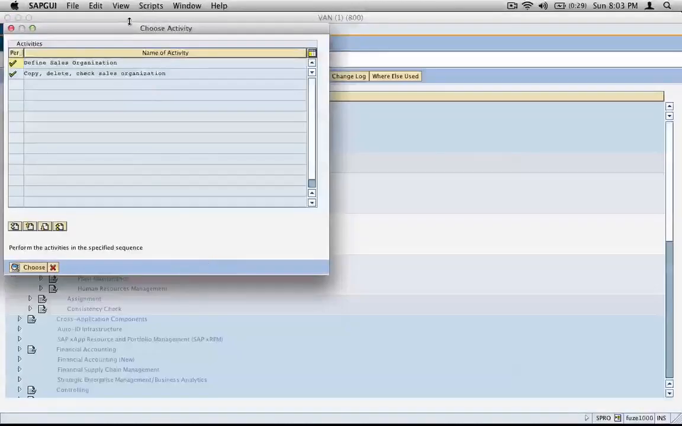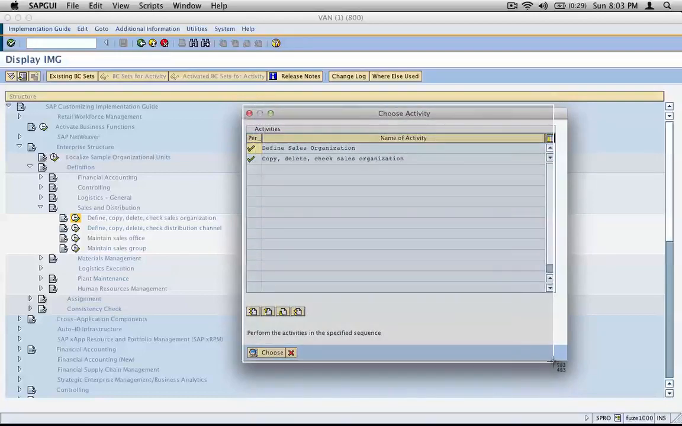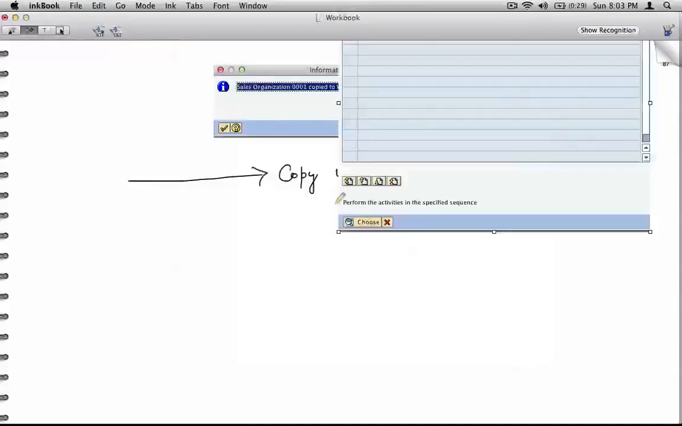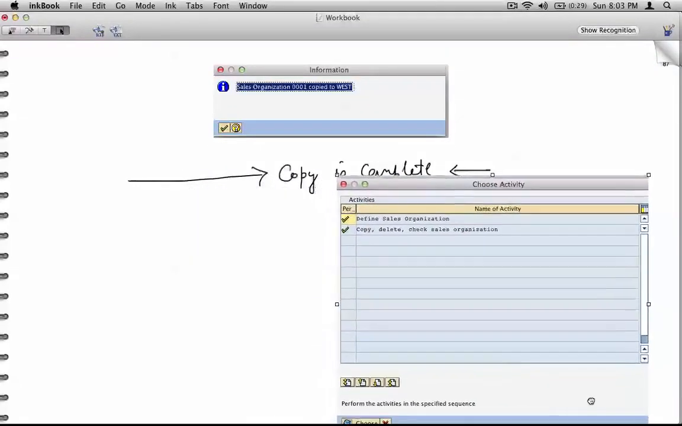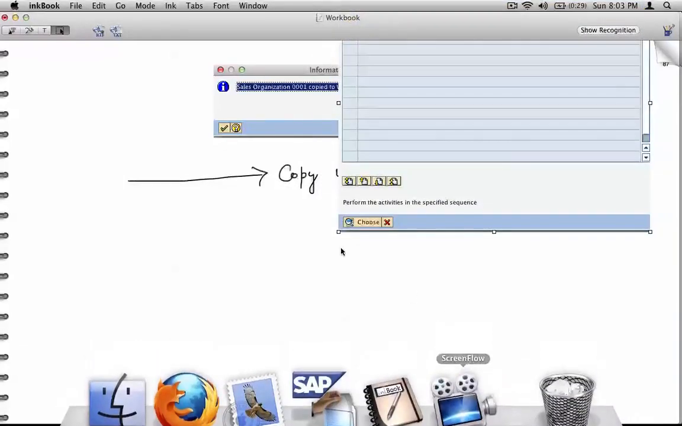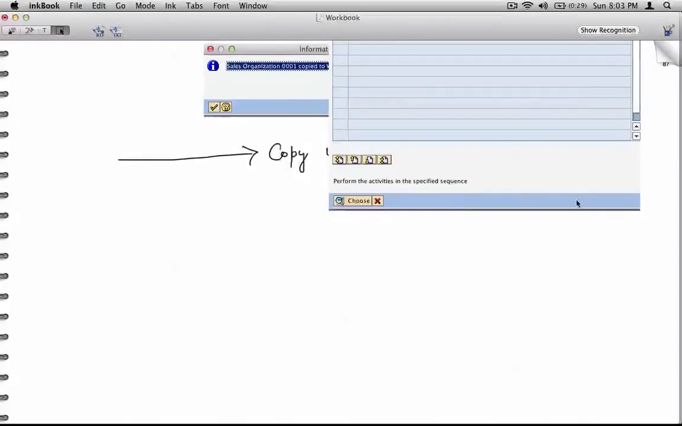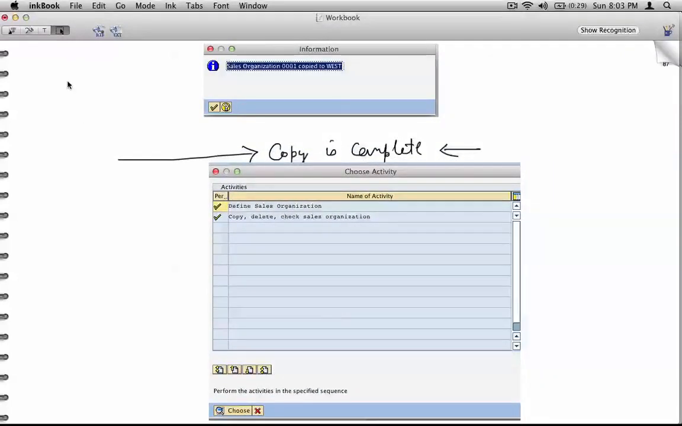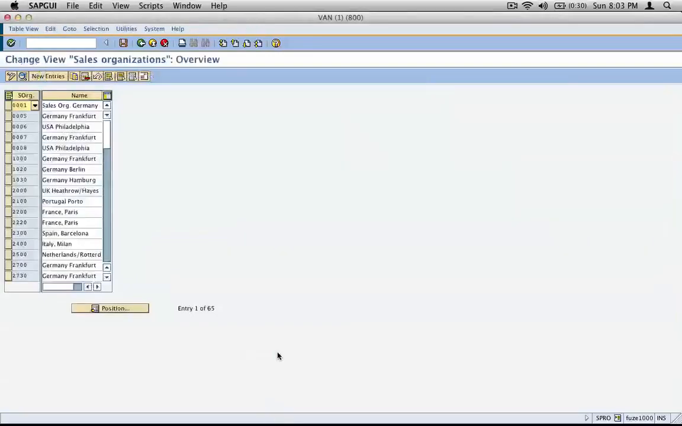the way to come here is, click on define sales org and then click choose. Oops. Let me move this a little bit here and then here we go. So we have to click on define the sales org now and then click choose. So go to the next page and I'll tell you why we are doing this step.